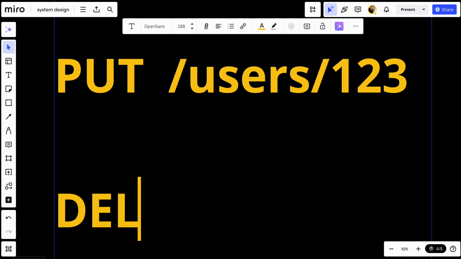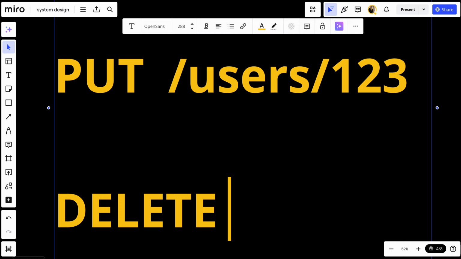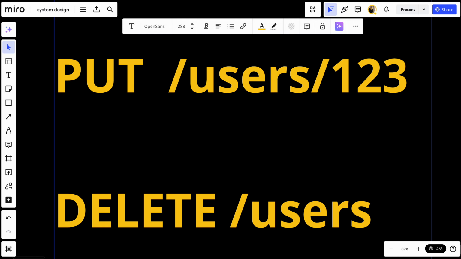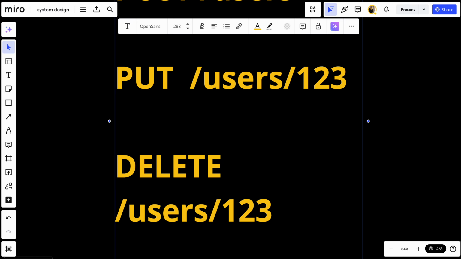Lastly, we need to talk about DELETE. So finally, we have DELETE. DELETE is used to remove a resource from the server, like tearing a page out of the book. For example, if we have DELETE /users/123, this will remove the user with ID 123 from the server. DELETE is also idempotent. After the resource is deleted, repeating the request will have no further effect as well.